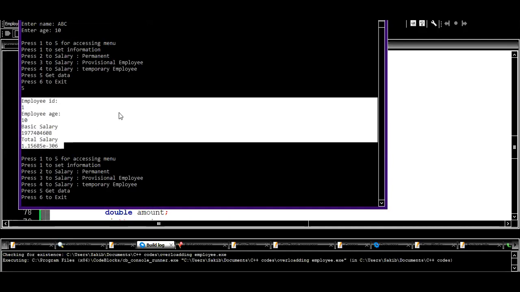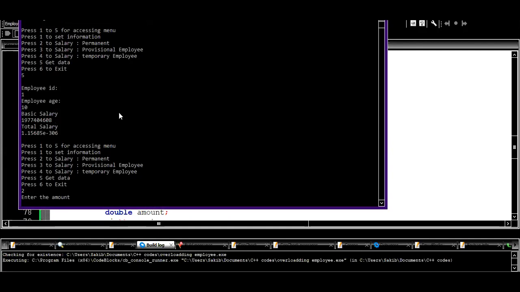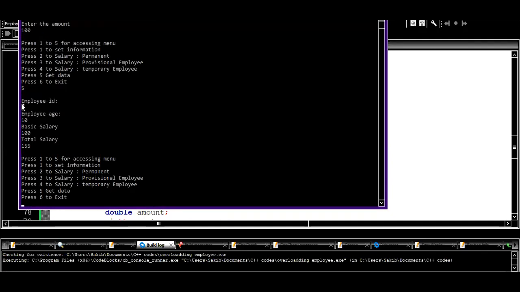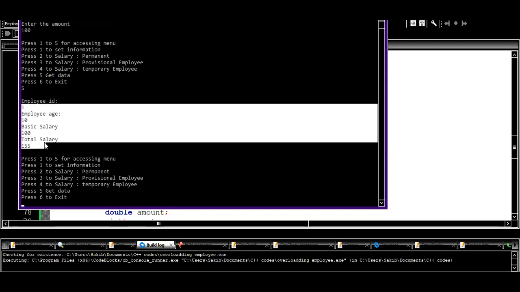Now let's go to set permanent salary. Press 2. So what is the amount? Let's assume the amount is 100 taka. It will be easy to calculate. So you see, done, nothing is taken. Now let's go again, print the information, get data. Now you see, employee id 1, employee age 10, basic salary 100, total salary 155. So everything is set properly.